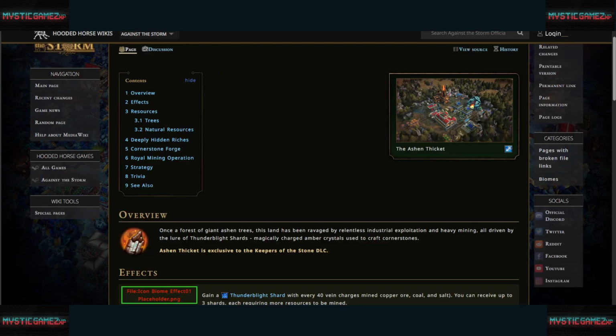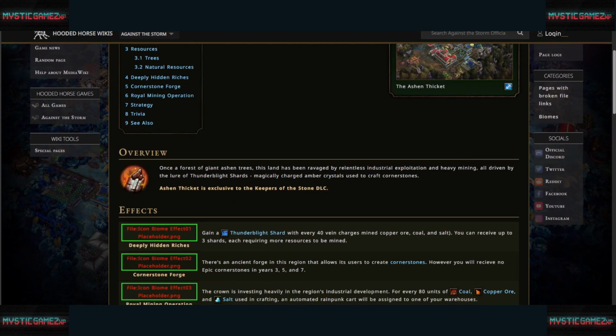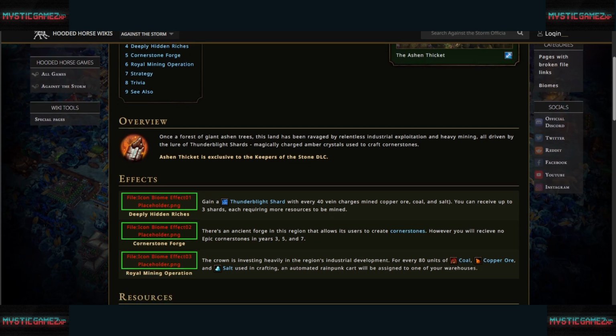We will go back. I want to show you guys the world map view once you're in there. So it's a forest of giant ashen trees. This land has been ravaged by relentless industrial exploitation and heavy mining, all driven by the lore of the Thunderblight shards, magically charged amber crystals used to craft cornerstones. So essentially, you're going to be mining a lot in this map. That's the big focus here.